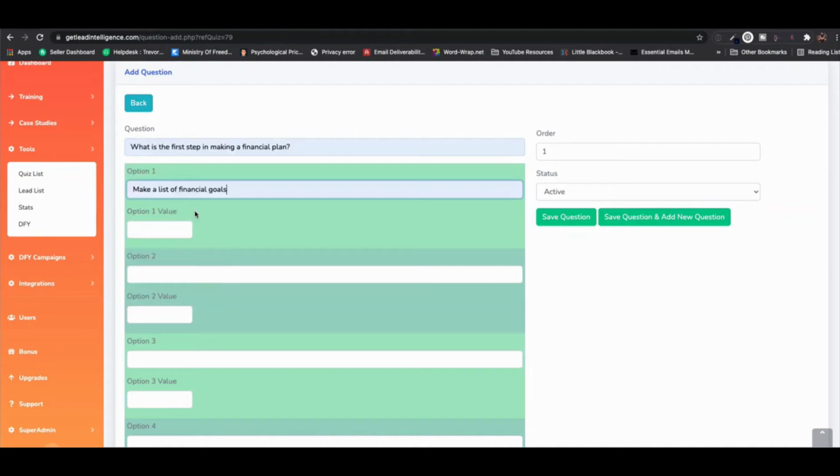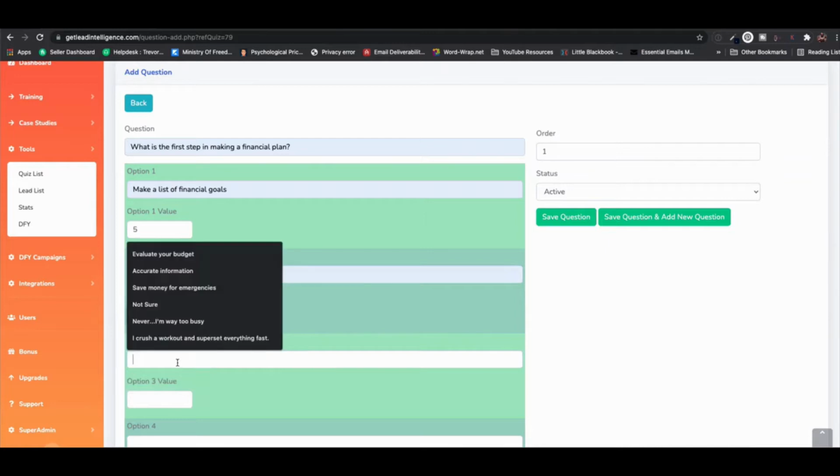So you can add your options in here, and then you give it a value. So, if there's certain questions that you want to trigger actions or take a certain way, you score those higher, lower, all that kind of stuff. So, you could put 5 in here. I'm just picking some things here. And you can just put in different options.